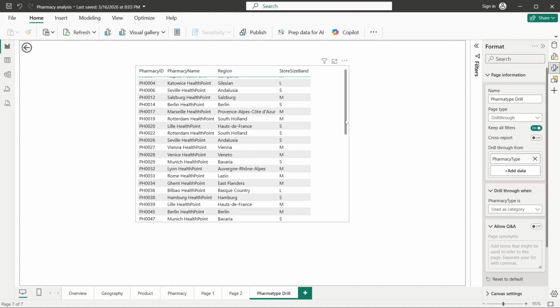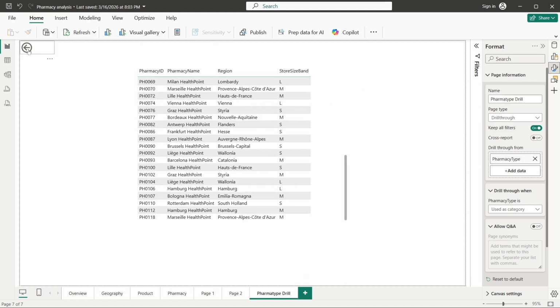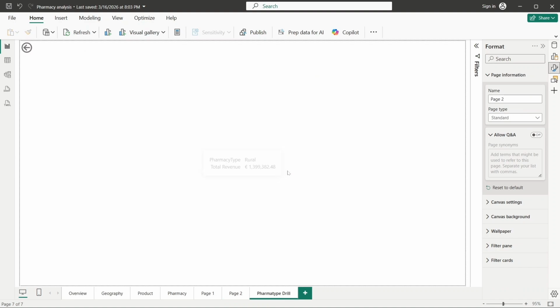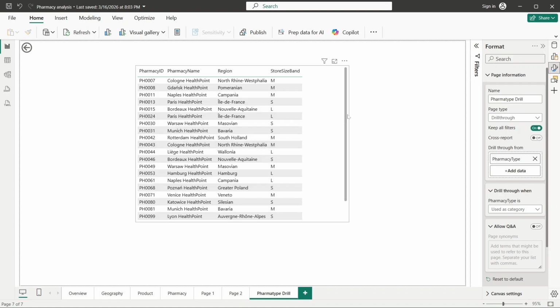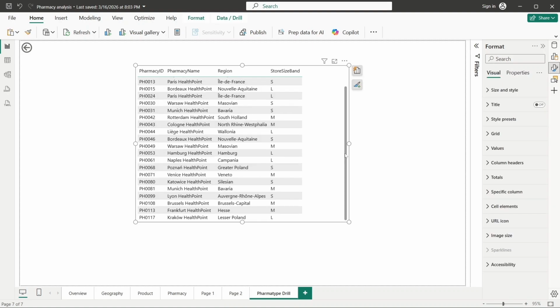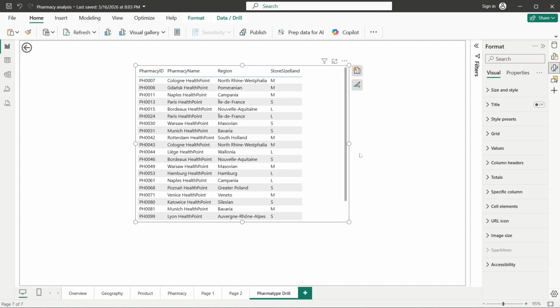So that is how you use drill down and drill through in your reports. This is an amazing feature to use in Power BI, and if you're not using it yet, I think this is a chance or opportunity for you to start using it. I hope by now you understood the difference between drill down and drill through.